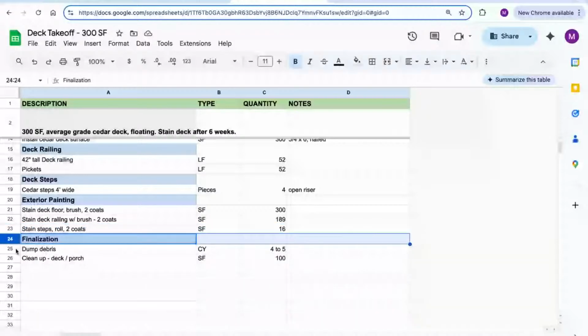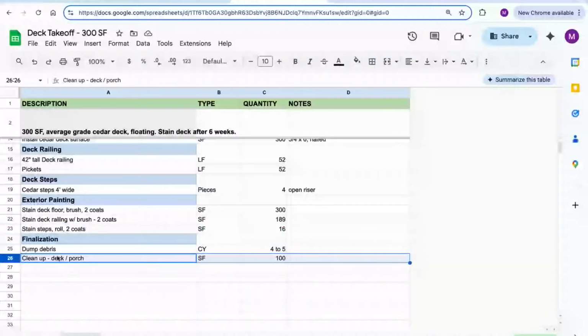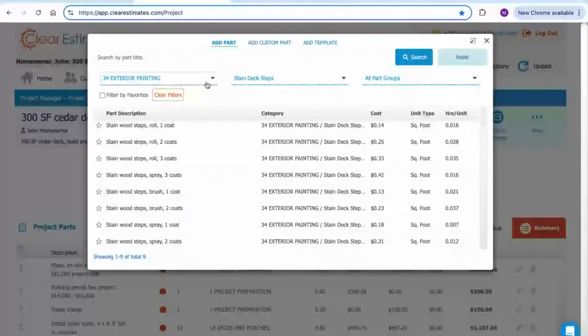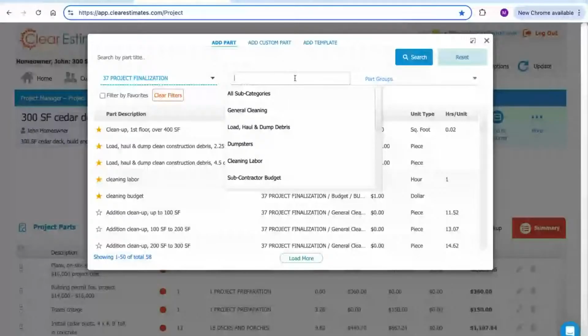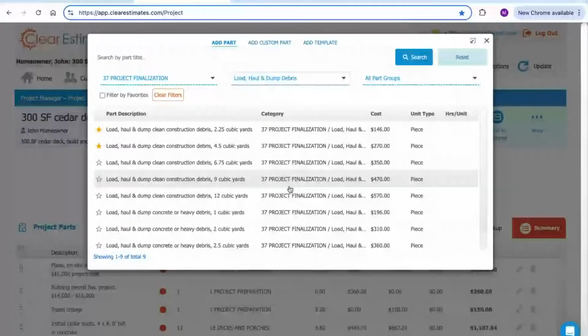And then lastly is going to be just a little bit of cleanup work. We're going to be dumping debris, and we're also going to be cleaning up the work site. Most of that stuff's going to land in finalization. So that's category number 37 for project finalization. Middle drop down here, we're going to find load, haul, and dump debris.